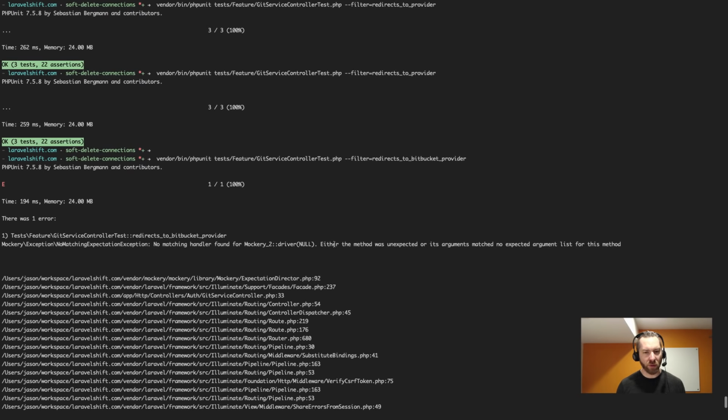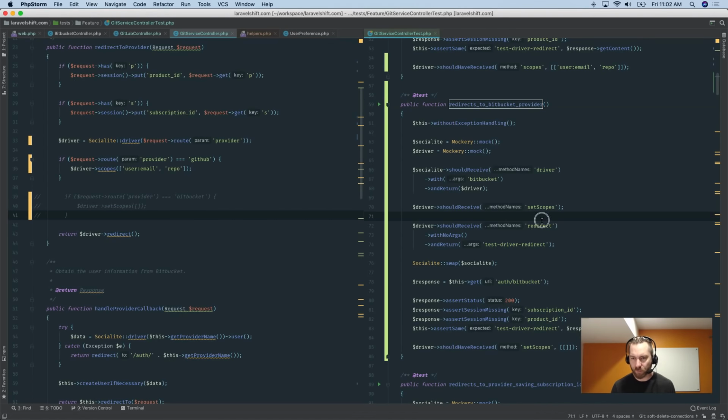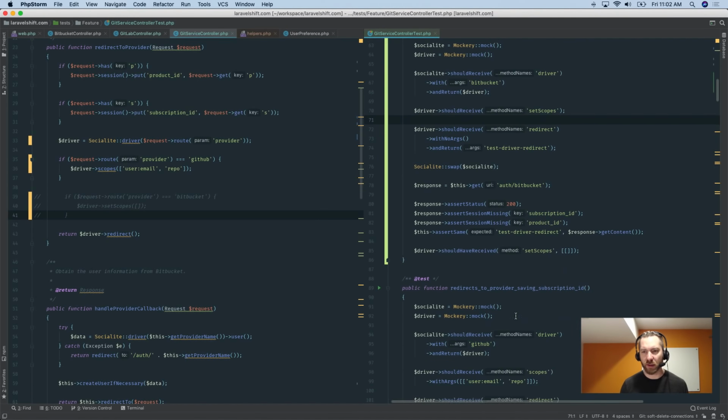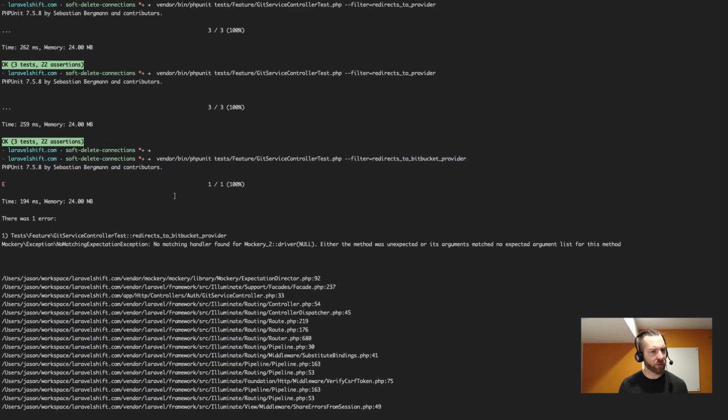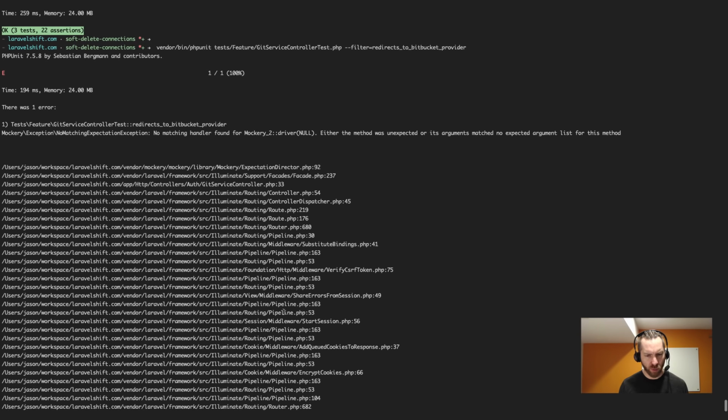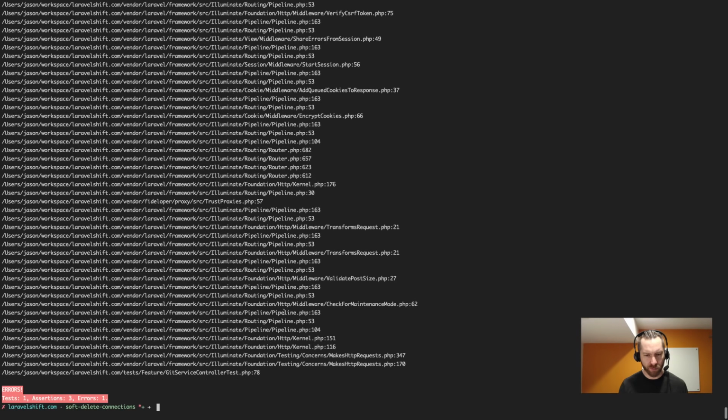Okay, cool. So driver null either was unexpected or its arguments. Okay, so we got some issues here with set scopes. Set scopes came back the right way. Driver, well, maybe I read that a bit too fast. No matching handler found for Mockery driver null. And which line is it complaining about? Somewhere deep in here. Controller test 78.